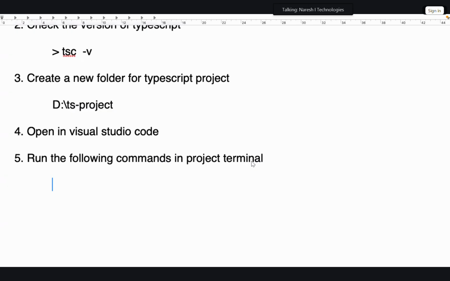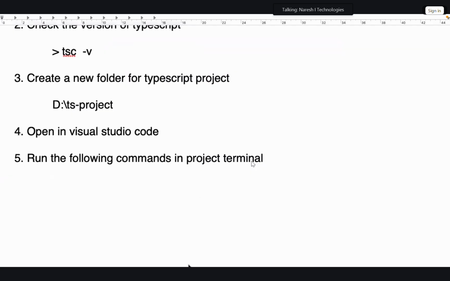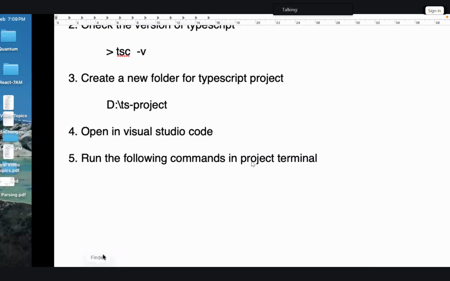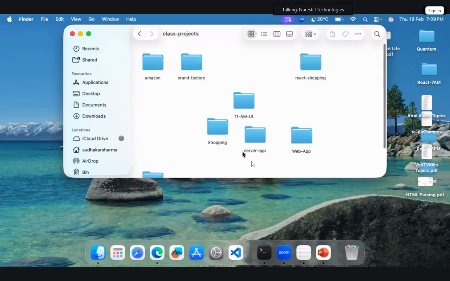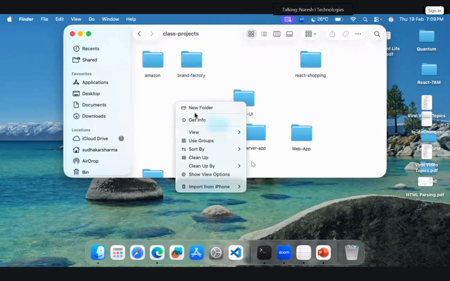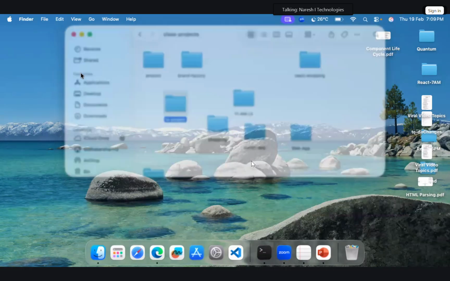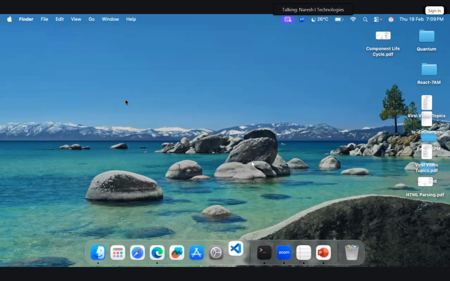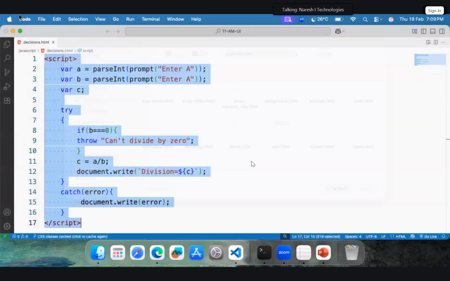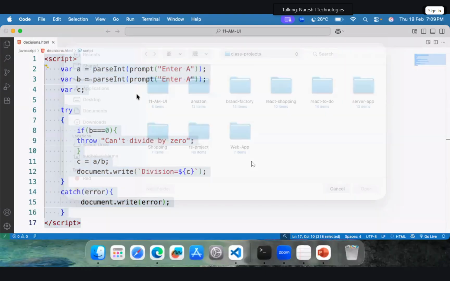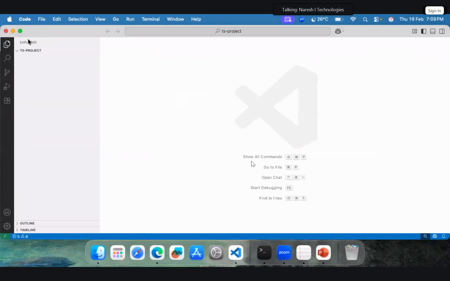Actually, here you see, we will open the project location. Yeah. So I have documents, class projects. Okay. I will create a new folder, TS project. Okay. Let's open in Visual Studio Code. So I'm opening the folder, and that is TS project. It's an empty one as of now.